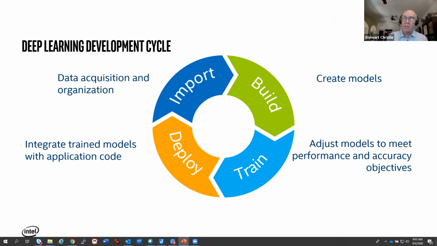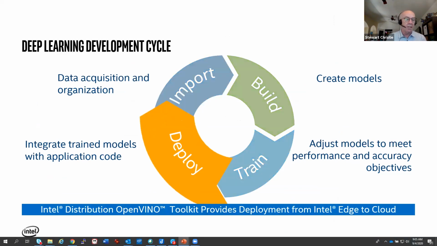This is the usual deep learning development cycle, where you gather your data, you import it, you either build or borrow a model, you then train it for hours or days, and then you deploy it. And really that's what we're going to be talking about today, because the Intel Distribution of OpenVINO allows you to run from the edge, although you can run the same models and all the pieces in a cloud system.